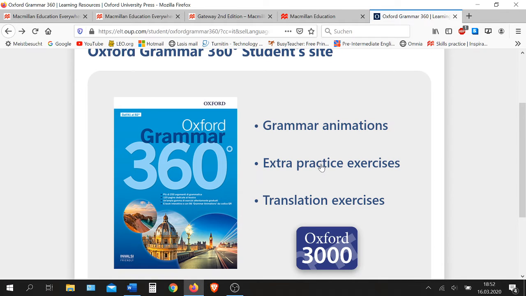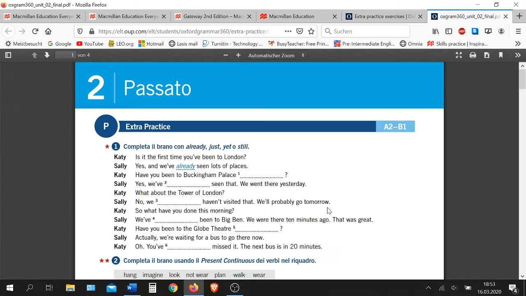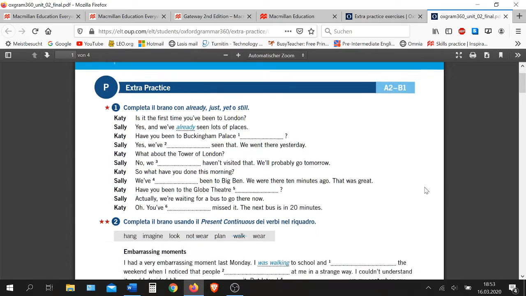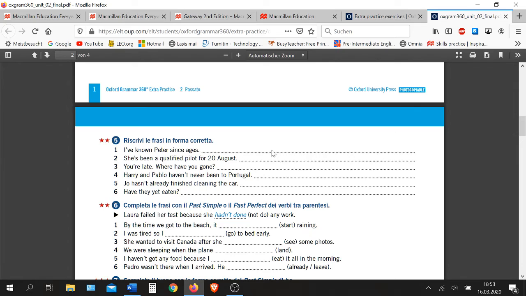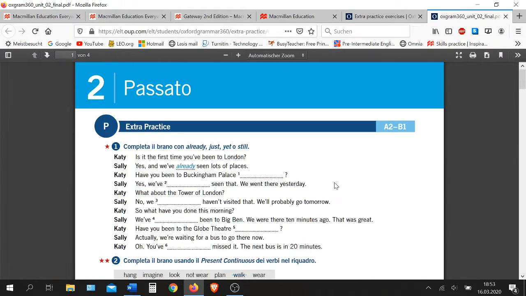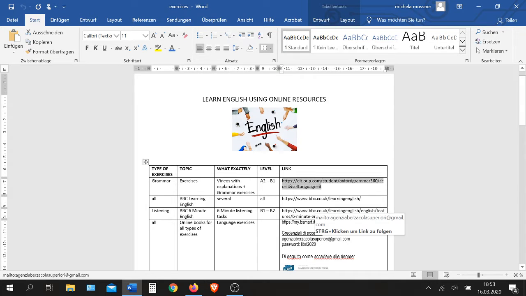If you go back, you can click on extra practice exercises. And again, I'm going to choose just one here. As you can see, you have worksheets that you can fill in. Unfortunately, you cannot fill in the tasks online, but you have to print, or you might write your answers on a separate piece of paper if it's difficult for you to print at home now. And of course, you can send me some exercises at any time if you want me to correct them. Okay, let's go back to the second link we have here.